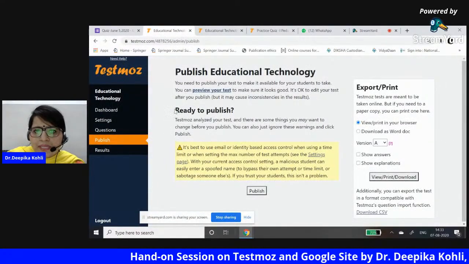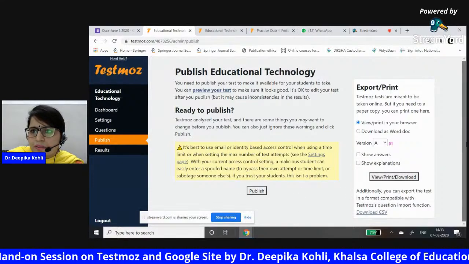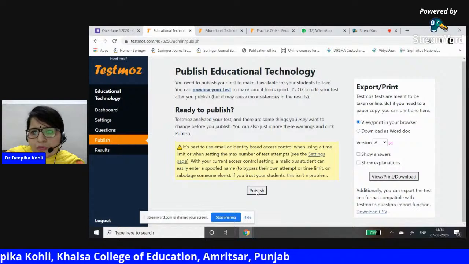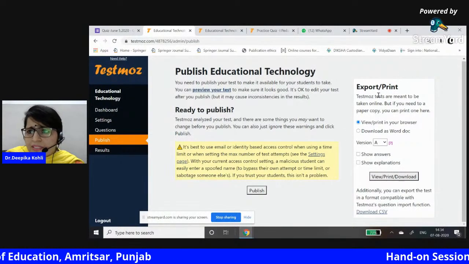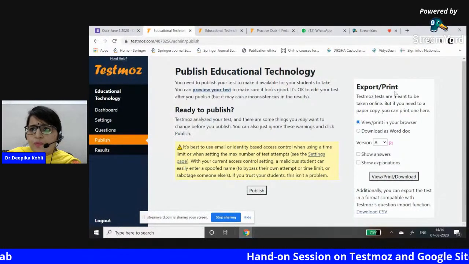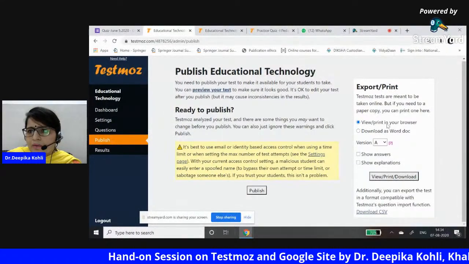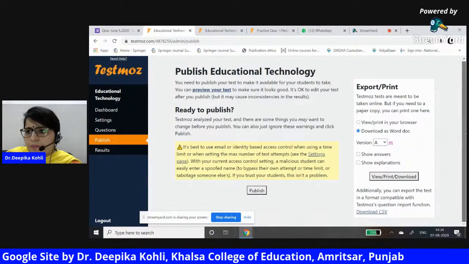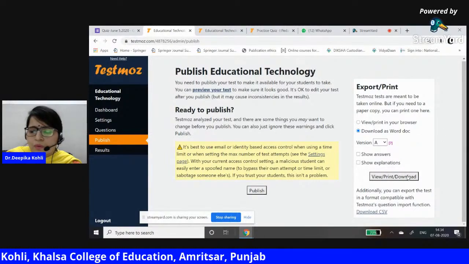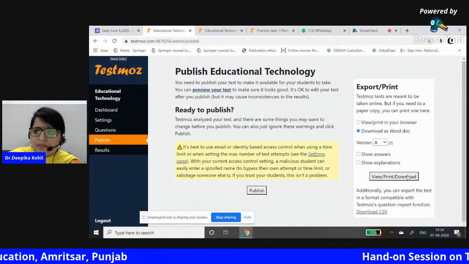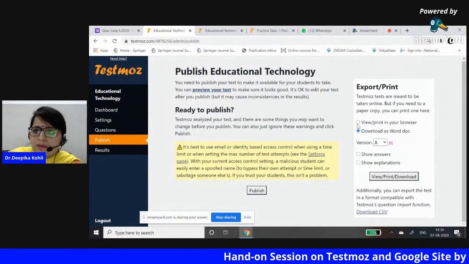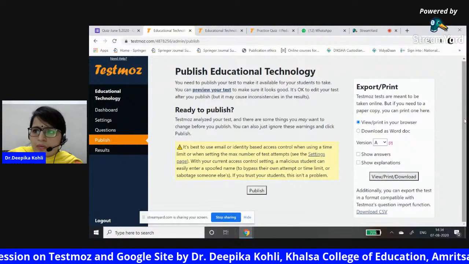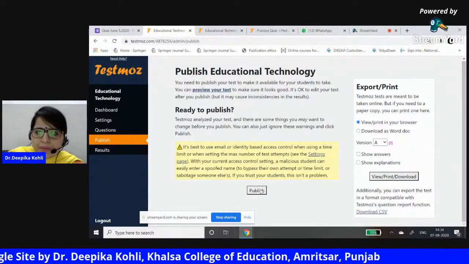Ready to publish, you have to take into consideration some important things. Just have a look over it. If you want a printout of the test, you can view or print from your browser, or download it as a Word document. You can click over here, view, print and download. But because of the Go Green campaign, we should not waste paper. We can keep a record on our desktop or on our drive. I'm going to publish it.